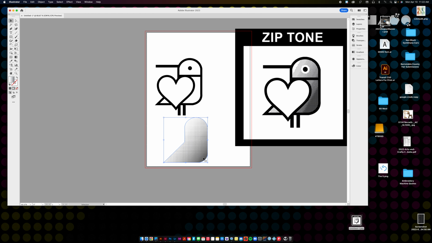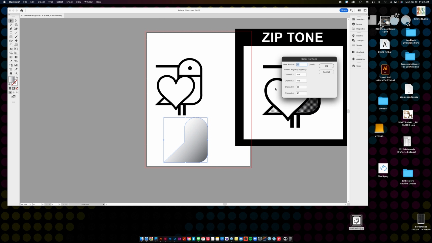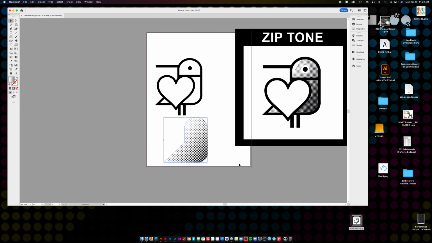And I feel like those are a little small. So I'm going to undo, and go to Effect, Pixelate, Color Halftone, and I'll probably double it. I'll go to 20. All right, and those seem all right. I can deal with that. And so now I've got this.